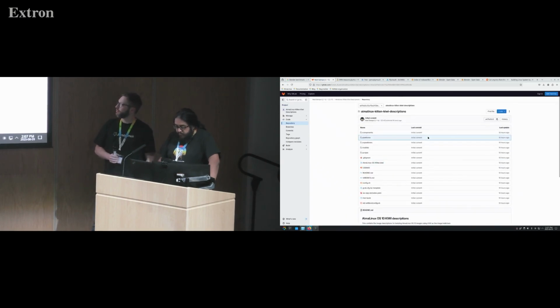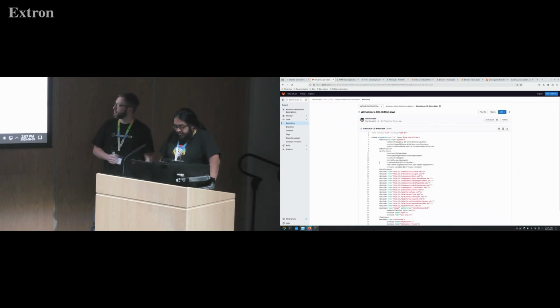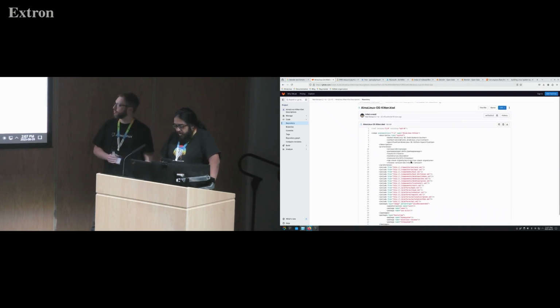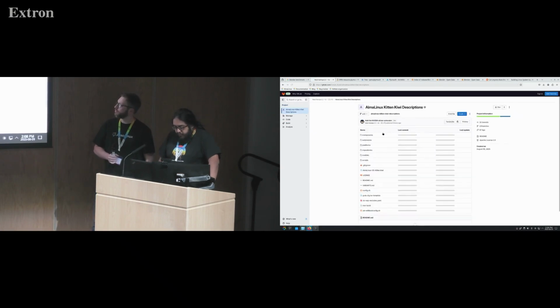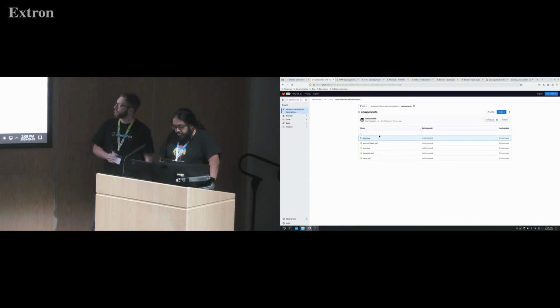So here we have basically this structure, and it starts with this AlmaLinux Kitten Kiwi file, which has the basic properties of this, and it's set up with all the fragments of this configuration that we're pulling in together. You can see some basic stuff like we're including core packages, we're including the AlmaLinux branding and things like that here.